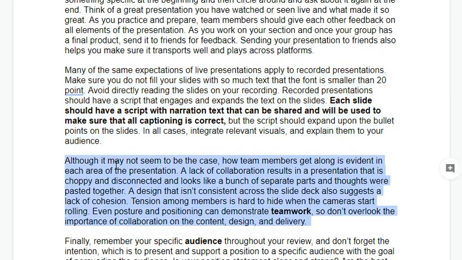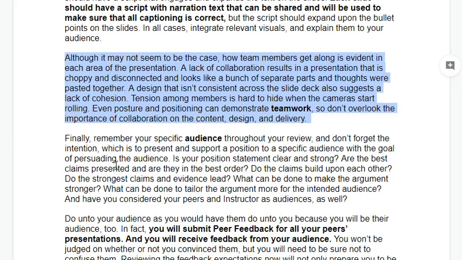Although it may not seem to be the case, how team members get along is evident in each area of the presentation. A lack of collaboration results in a presentation that is choppy and disconnected and looks like a bunch of separate parts and thoughts were pasted together. A design that isn't consistent across the slide deck also suggests a lack of cohesion. Tension among members is hard to hide when the cameras start rolling. Even posture and positioning can demonstrate teamwork, so don't overlook the importance of collaboration on the content, design, and delivery.